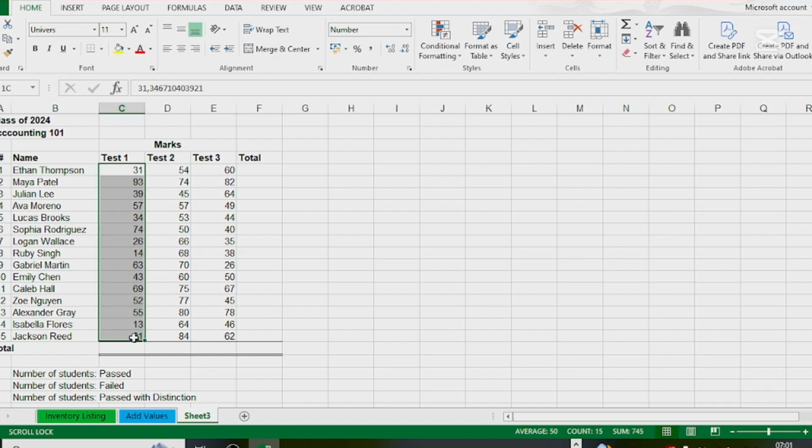So we want to sum all the marks for test 1, all the marks for test 2, and all the marks for test 3. And I will show you different ways that you can sum these numbers, and you will just choose the quicker way that you find it the best.